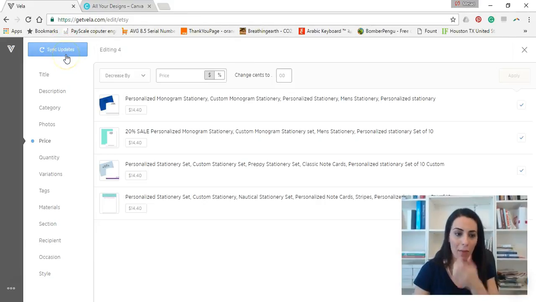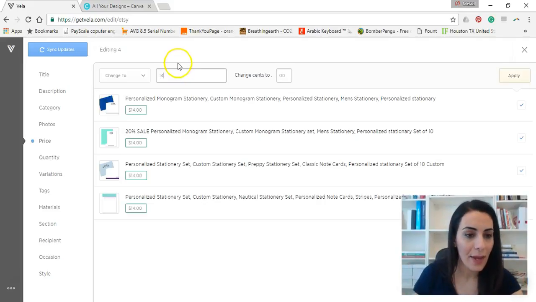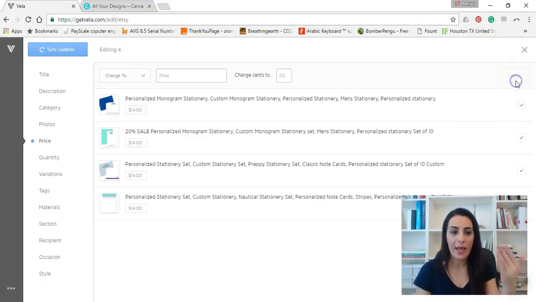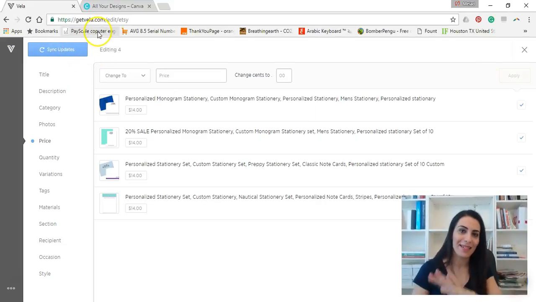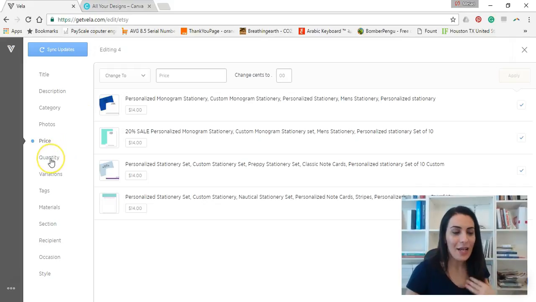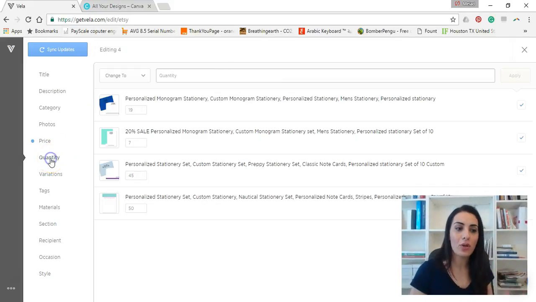I'm not going to hit sync on mine because obviously I don't want to change my pricing, but you get the point, right? You could also hit change to, and if all your pricing are the same, or if you want to run a flat out sale, which I doubt you would want to do, but if you have all prices that are $18 and you just know you want to change it directly to a certain price, such as 14 or whatever, you could literally type in the $14, hit apply, and then hit sync. Okay, again, I'm not going to hit sync in my case because I want to make sure that I keep my pricing the same. So let's go to quantity.